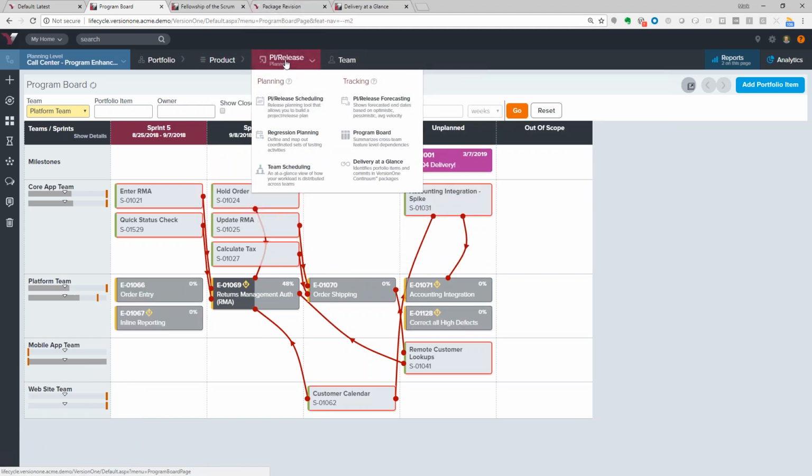So from a PI planning perspective, we looked at our scheduling. We went ahead and did our forecast and our program board. That's all the things that we're going to talk about today in terms of this, but there are a lot more things we can do here, including our regression planning, and we can do regression test planning as well in here. We'll come back at the end of this and look at a delivery at a glance board as we start talking about DevOps.